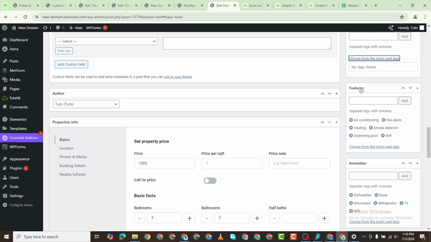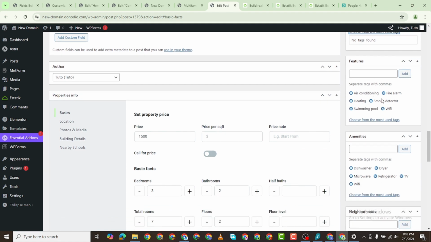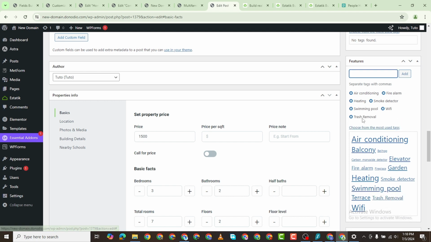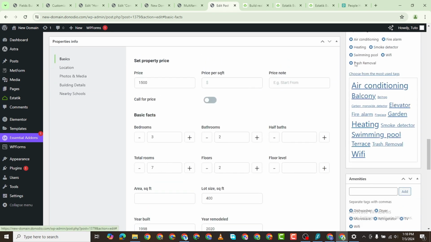Floor covering, you can create yours, no tags. Features, you can all choose from the most used tags, and you see a lot of them. You can include trash removal. I don't see it up there. You click, it's added there. You can remove anyone.